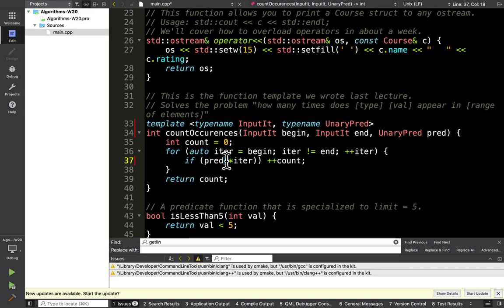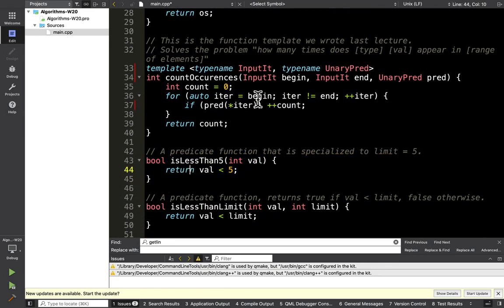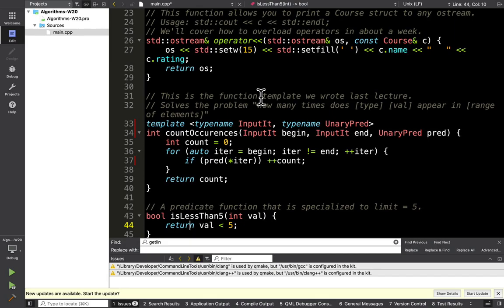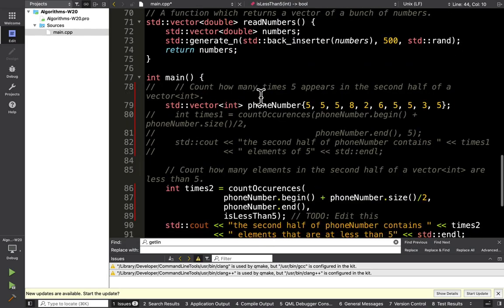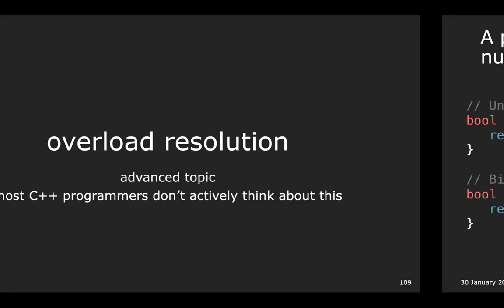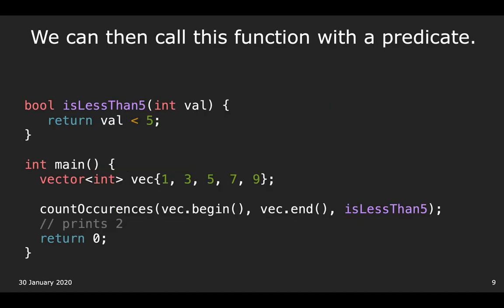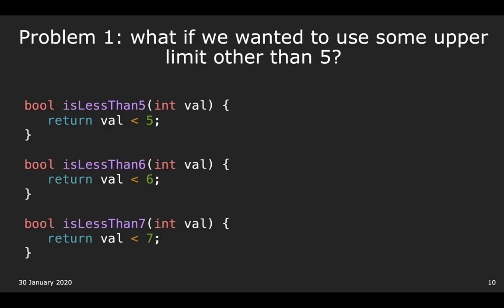I don't want to talk about function pointers because we're going to move away from this really fast, because using this idea of writing a separate function is less than 5, and then calling it, is not a good idea. Let's quickly discuss why that's not a good idea. So, yeah, we called it using the predicate function, and then we can call this function with a predicate. Okay, now here are some problems.